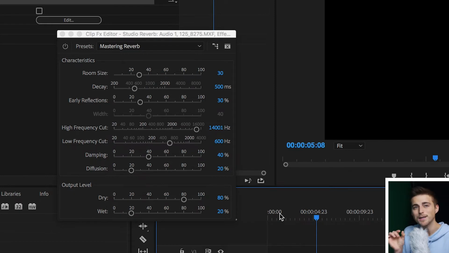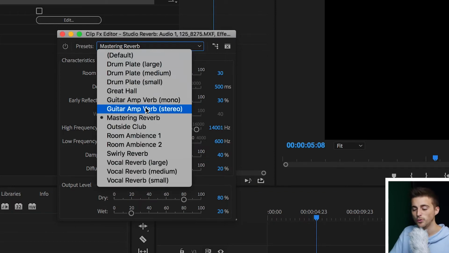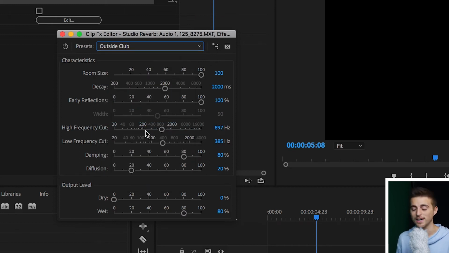As you can hear, that reverb sounds extremely different to the reverb that we just heard. It's adding a tiny bit of echo onto the audio just to soften up the vocals a little bit, but it's completely different to the room ambient echo that you're hearing on the Great Hall example. Now we'll move down to Outside Club, and again, this is going to sound extremely different.